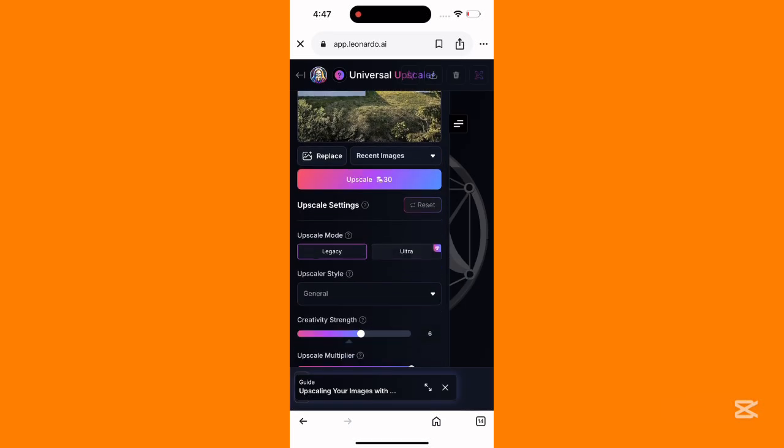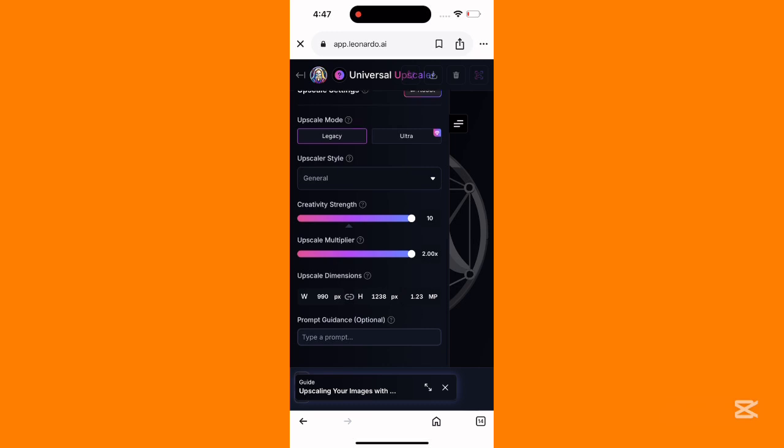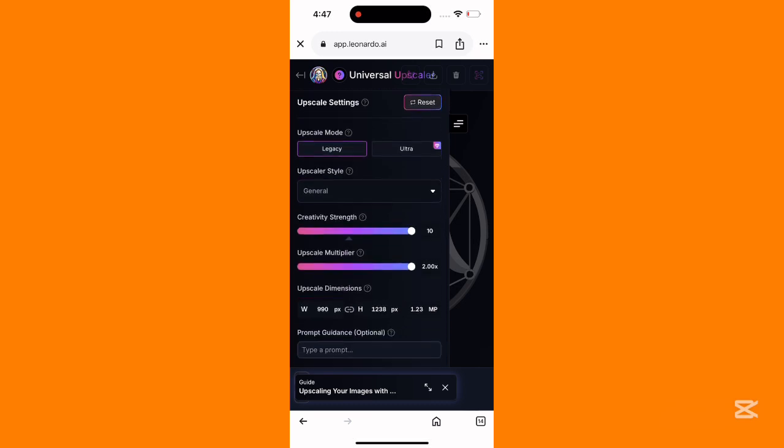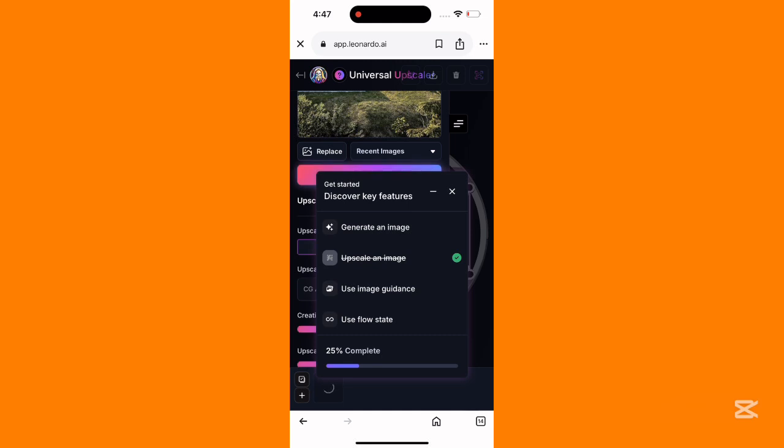Here you have the upscaling settings. Here you have upscale mode and creativity strength. You can increase that if you want more creativity in your photo. Similarly, you also have the upscaler style and upscale mode. You can also select the size. Here you have this general 2D. You can select one style according to your own choice, and you also have upscale mode as well.